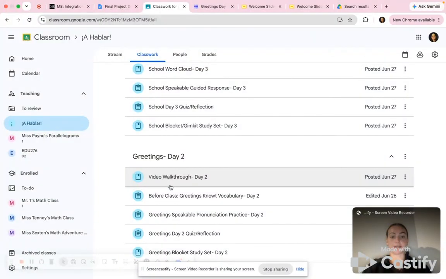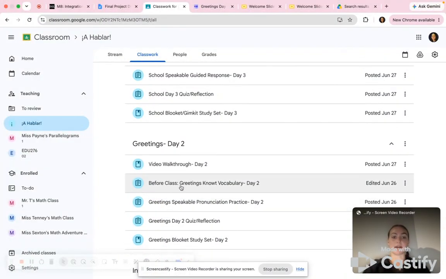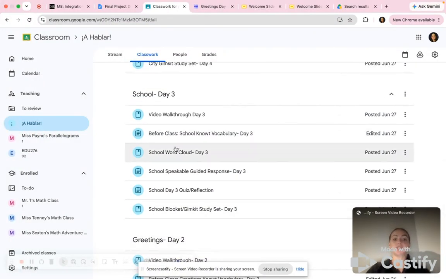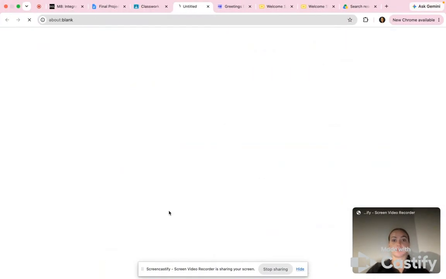I also am using cognitivism by activating prior knowledge with the vocabulary. And then they have their in-class session, which will be the modeling, and where I can help guide them through conversations. And then the online portion is that independent practice. And each day there are different activities that students will be doing.